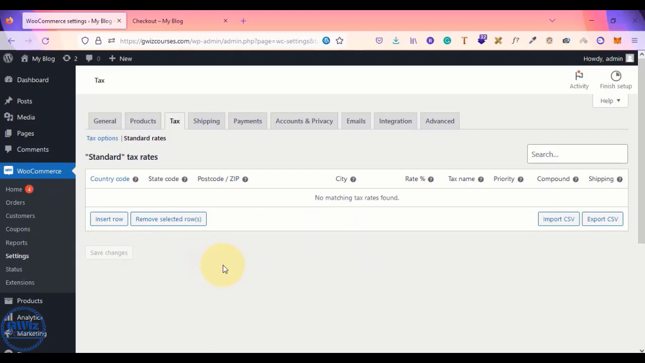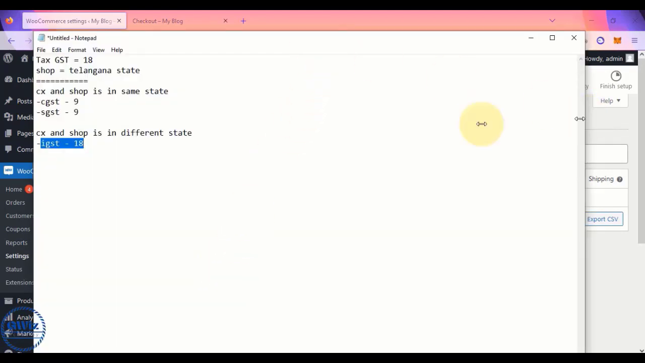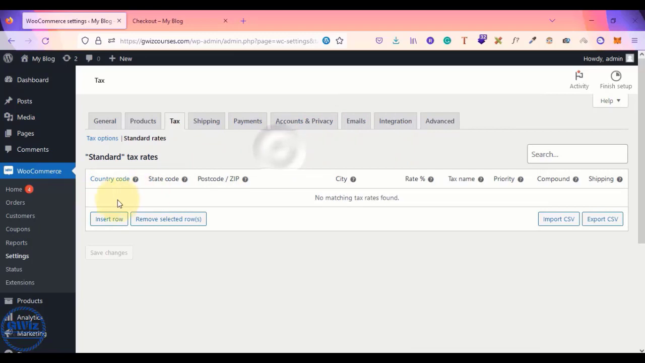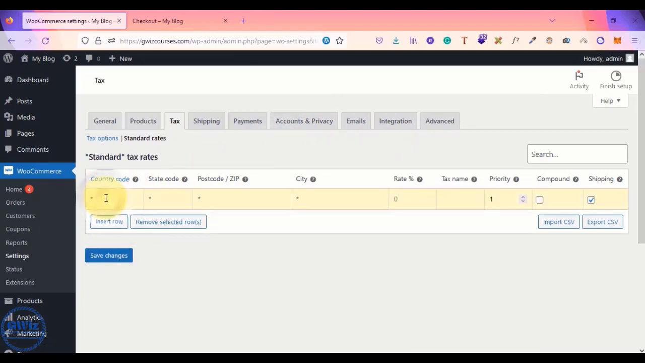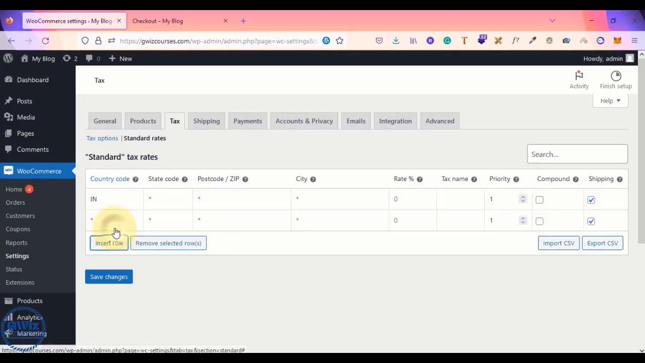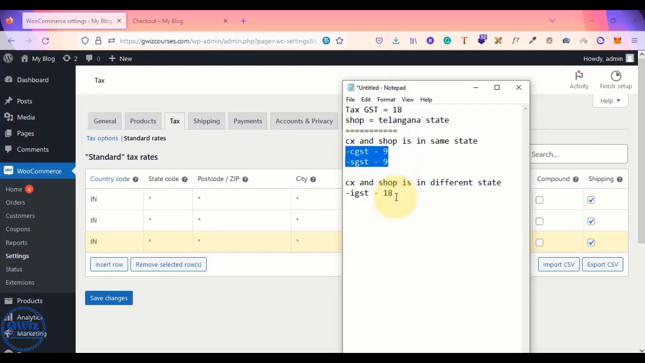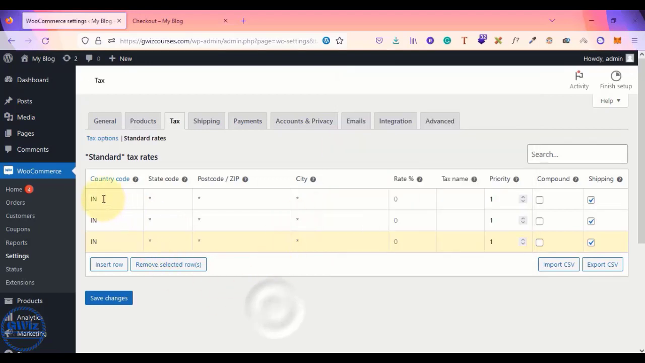All right. So let's open this tax rule that we need to set up. So right now, Indian GST is applicable to which country? India. So we need to have 3 taxes, that is CGST, SGST, and IGST, for the country India, right? Perfect. So let's go ahead and configure that. First, I'll insert country IN, and again I'll insert a country IN, and third, again, I'll insert a country IN, right? So, 3 taxes.